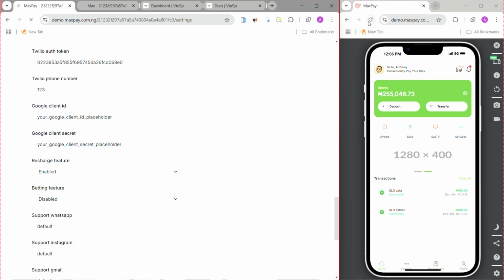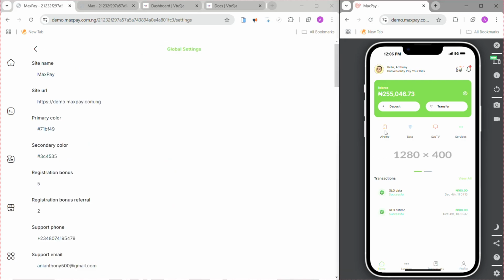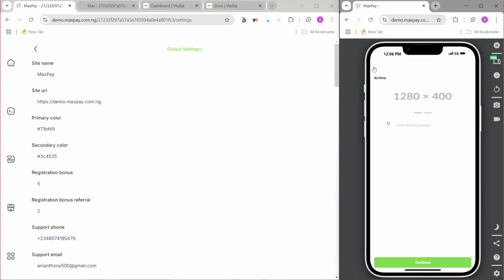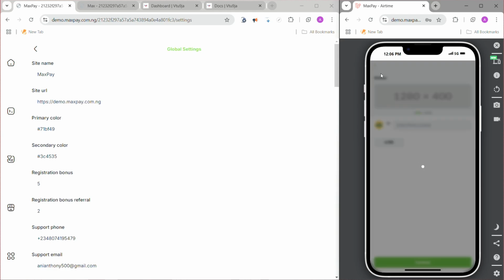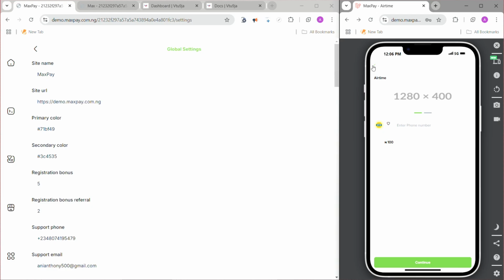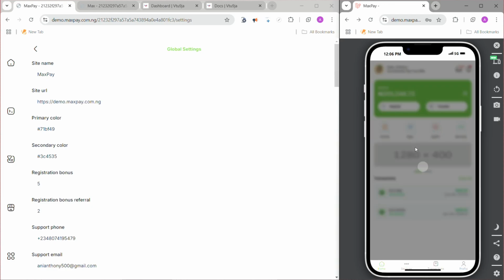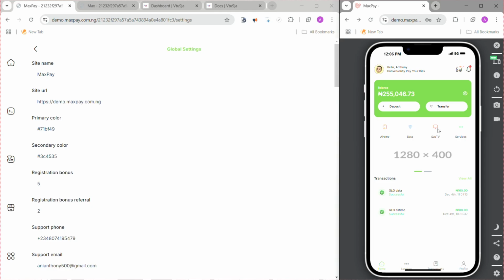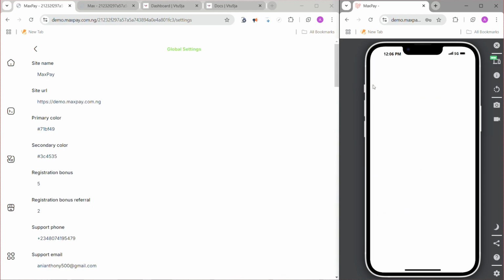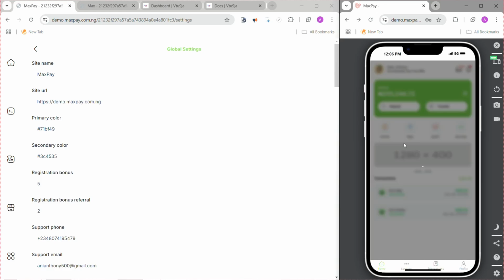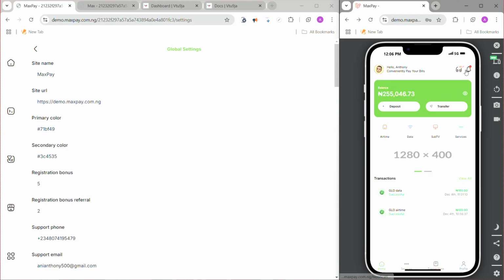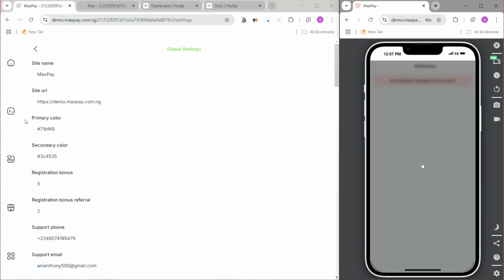Once you enable it, let's say I'm trying to navigate to this page, it shows this kind of blur animation. And if I try to navigate to this page, it shows the blur animation. So there are more things you can explore and try out on MaxPay. The last but not the least, which we are going to talk about right now, is the notification. How can you send notifications to users?